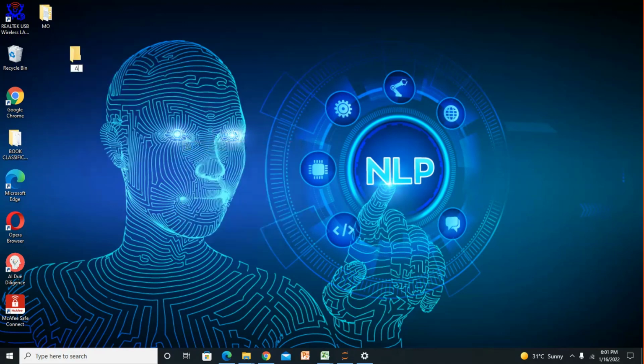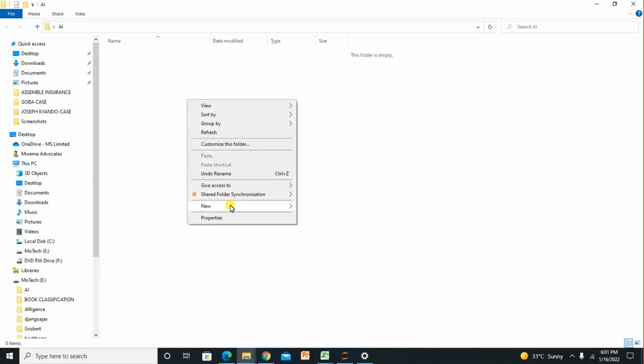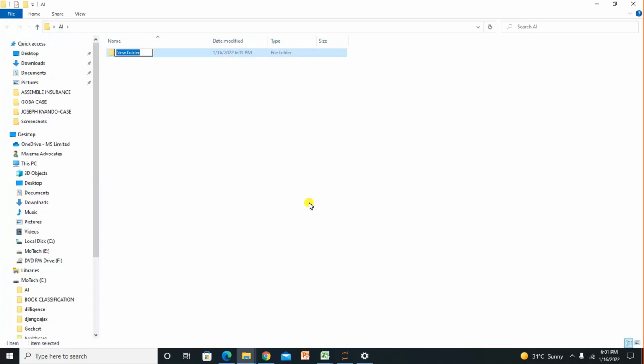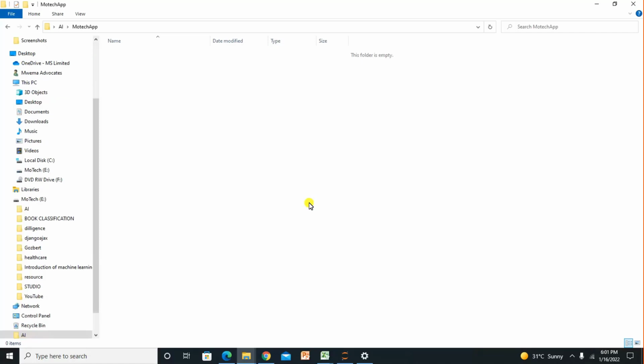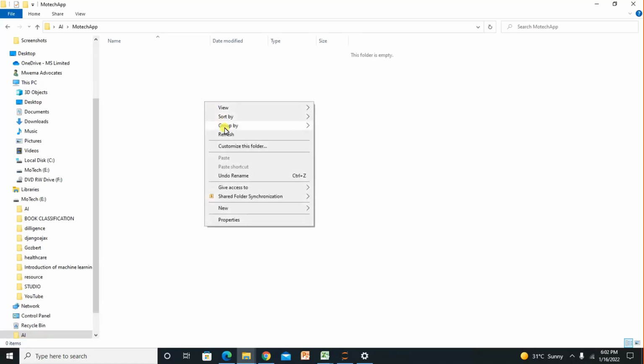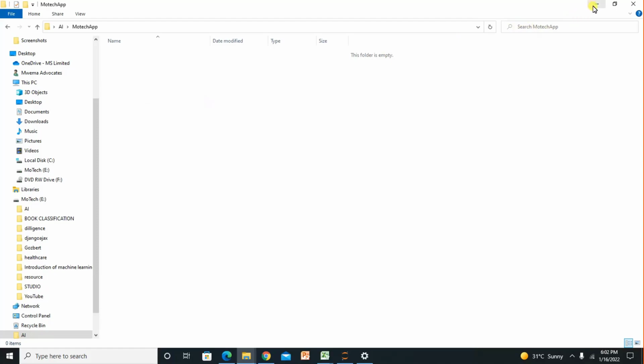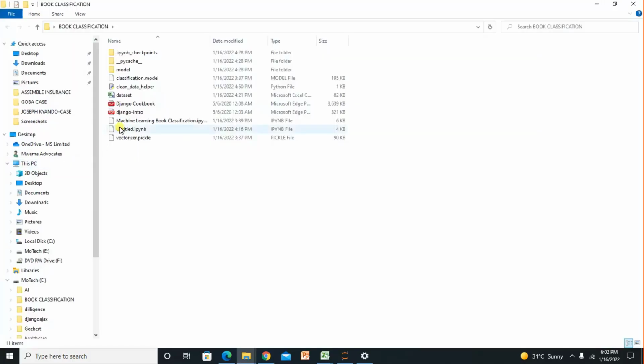Okay, so let me create a folder here and name it AI, Artificial Intelligence. So this is a project folder. Make sure you also create the project folder like this on your desktop. After that, inside the AI folder on your desktop, create another subfolder named the Motec app. Let me open up this folder. I want to take the dataset.